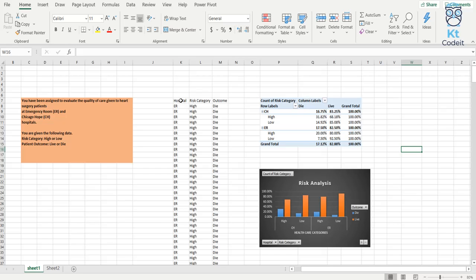In this data set, we have three different columns: hospital, risk category, and outcome. In hospital column, we have ER and CH types. In risk category, we have high and low, and the outcome is die or live. So in such cases, where we have all categorical variables and we do not have any kind of numerical values, how can we create a table which tells us what is the outcome based on hospital and risk category? So in such scenarios, a pivot table or cross tabulation works out really well.